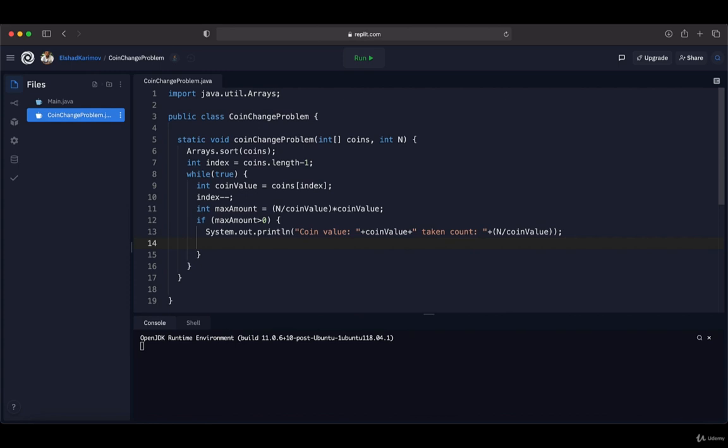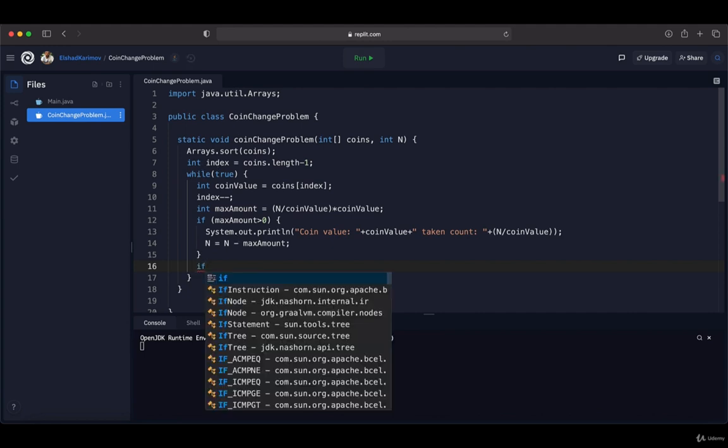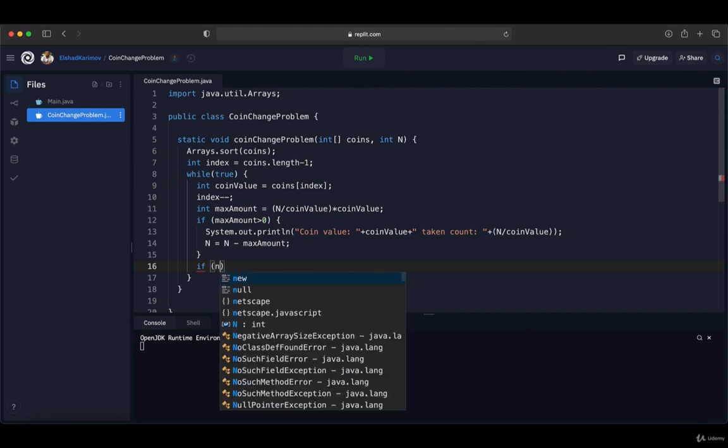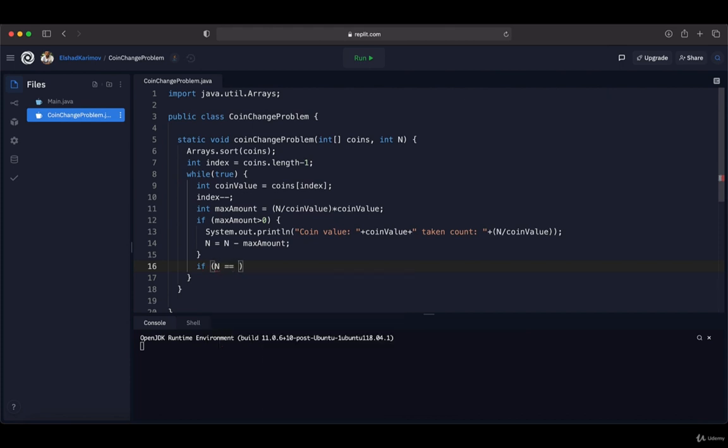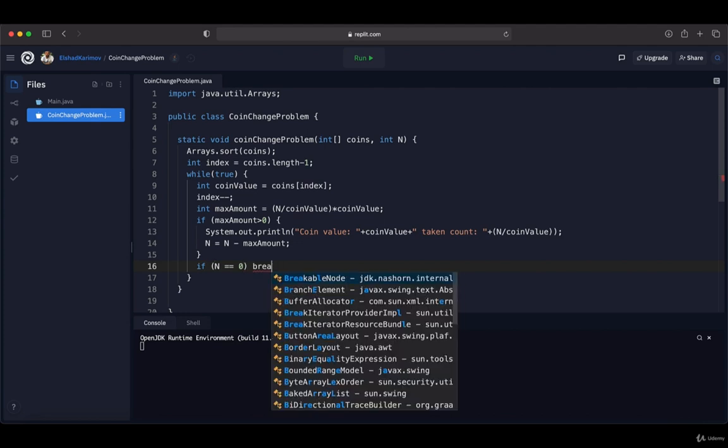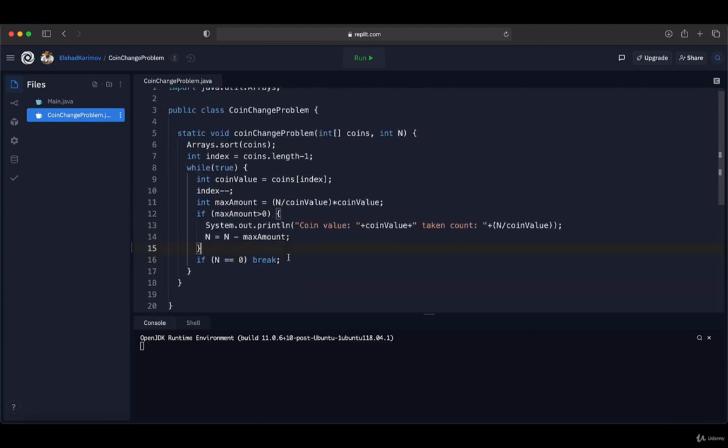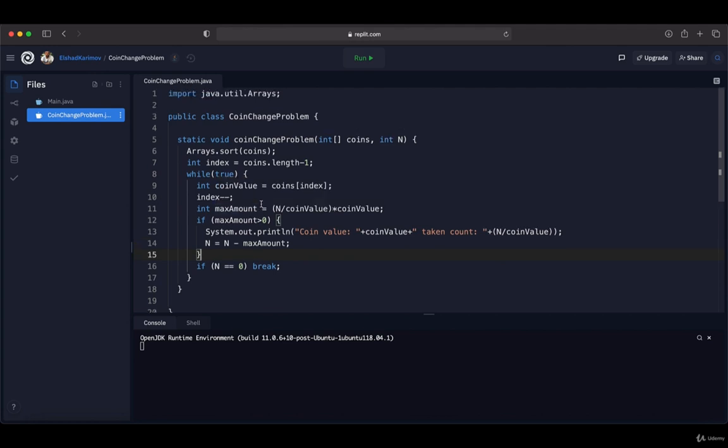Now after doing so, we are going to decrease n like this: n will be equal to n minus maximum amount. Then after this if condition, we are going to put another if condition over here, which will be the breakpoint of this loop. So when we reach 0, we are going to break the loop. It's going to be like this: if n is equal to 0, in this case I'm just going to put break. So with this we have successfully implemented the coin change problem based on the algorithm that we discussed in our previous lecture.